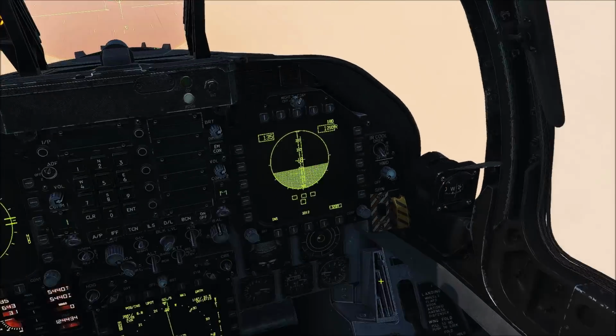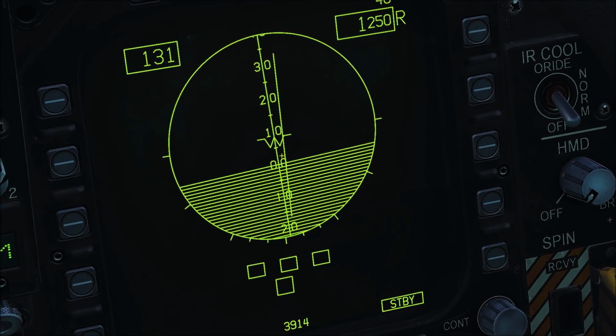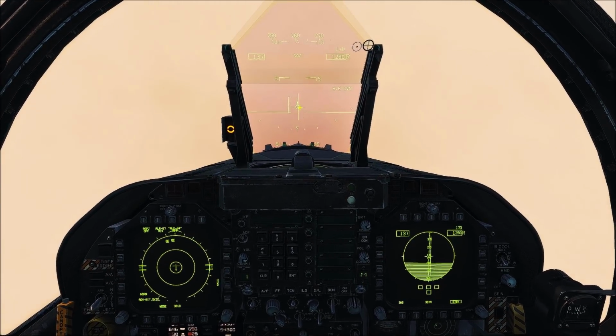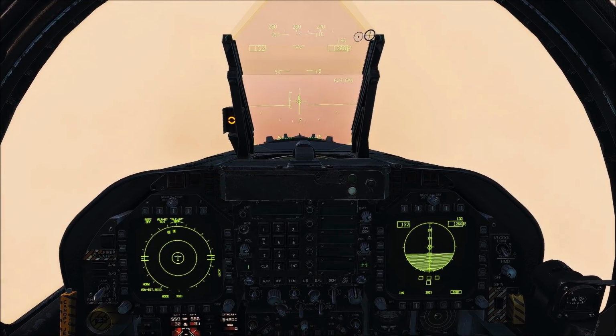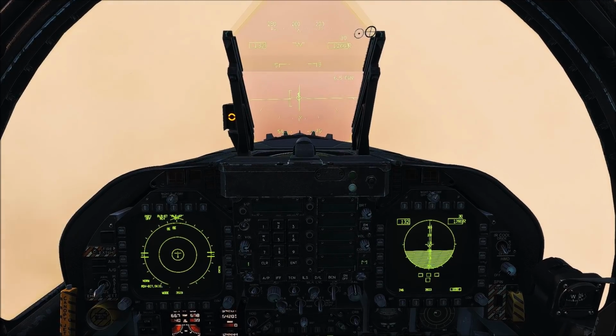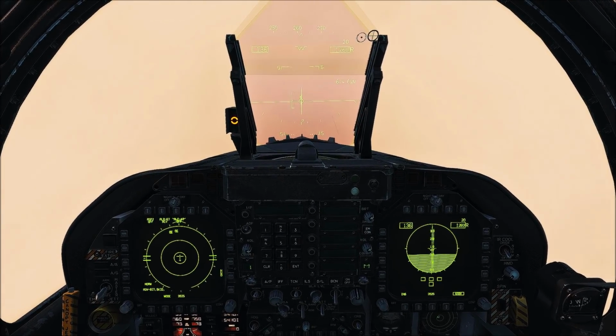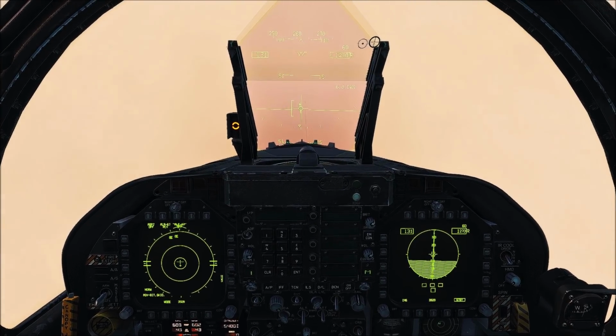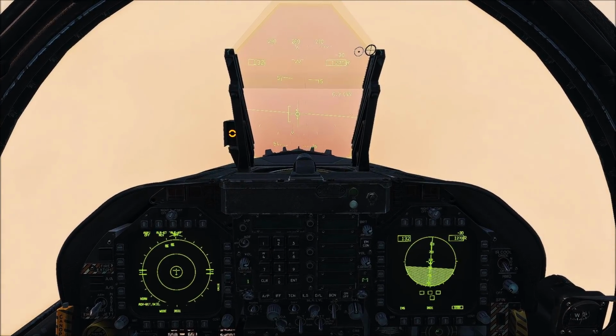So I'm coming right because of that ADI. You see this vertical bar to the right, so we want it to be centered up as much as possible. And the HUD makes it look like it's more centered up than it actually is. Alright, we'll come right a little bit.